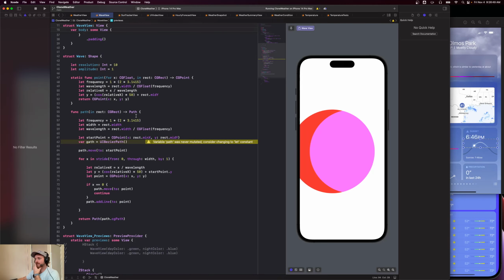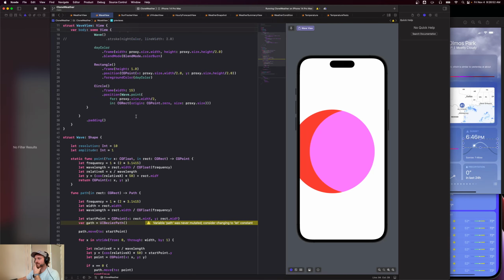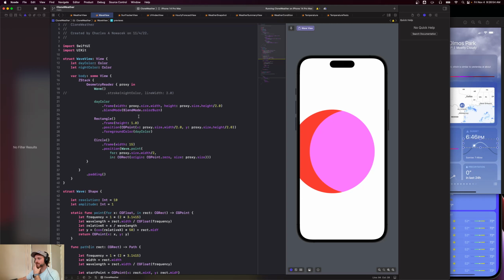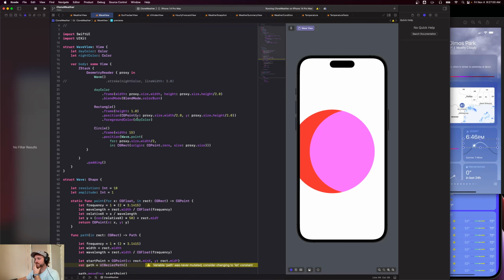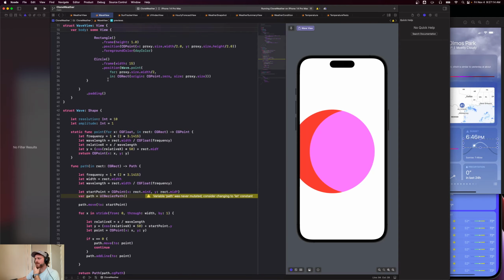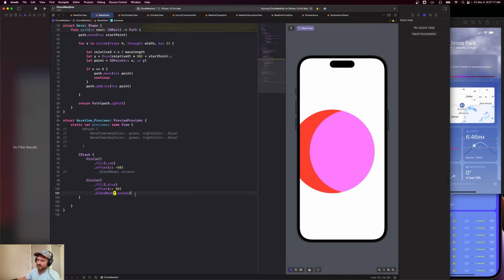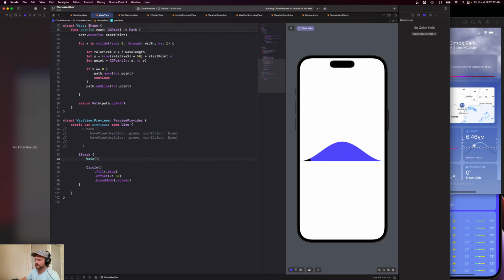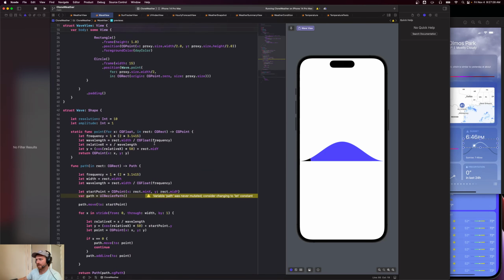What blend mode was that? Screen? Hmm. Surely the geometry reader doesn't matter, right? So for instance, if I were to give this a wave, oh, it is doing it there.